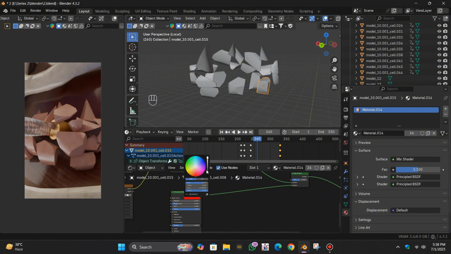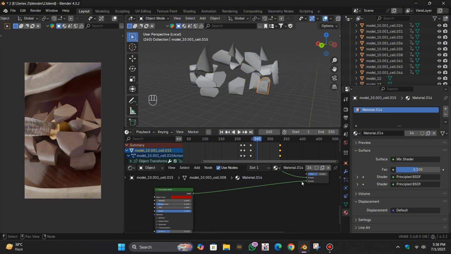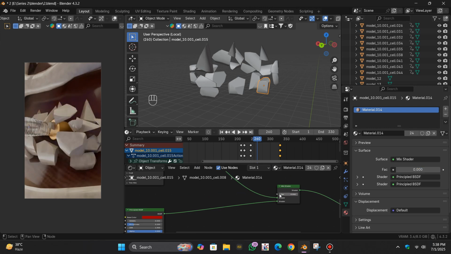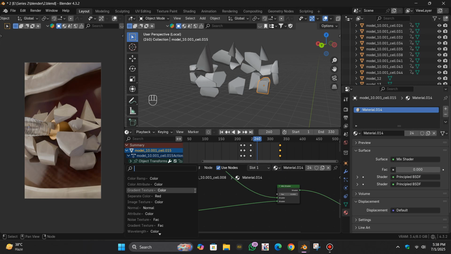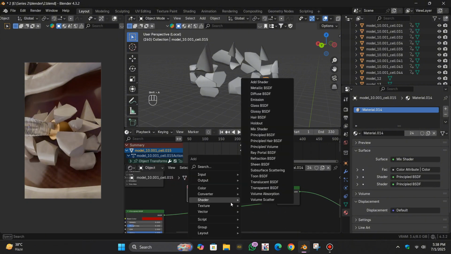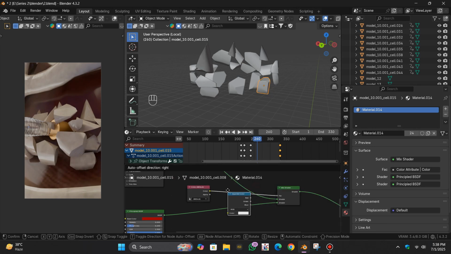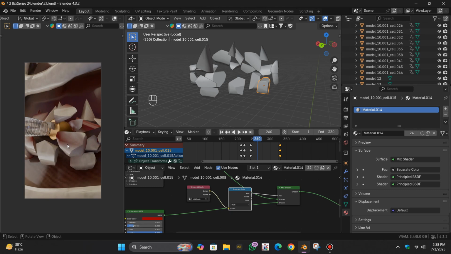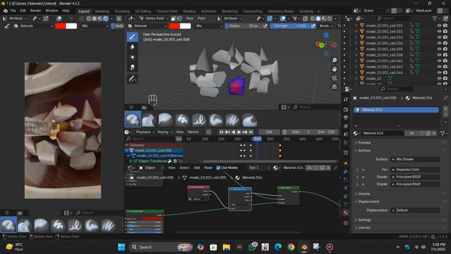Okay. One more thing, I have to create the mask. For that, what I will do, I will use color attribute, select the attribute, add separate color over here. You can see we have already this effect. What I can do, simply maybe go to the vertex paint, add some more color over here.